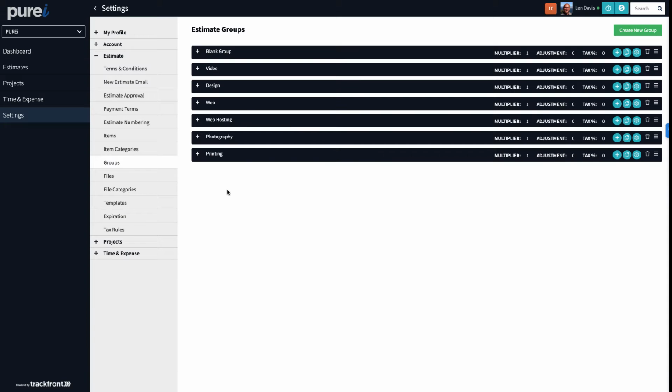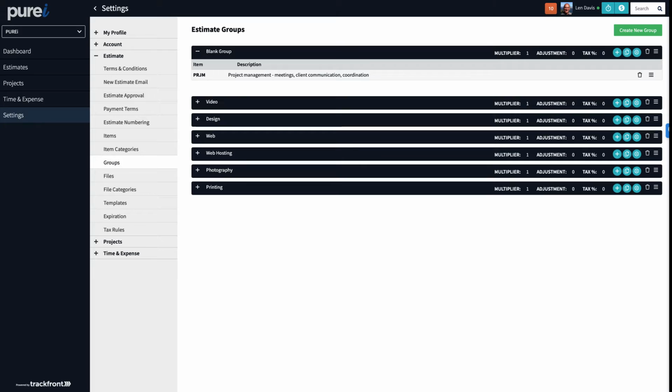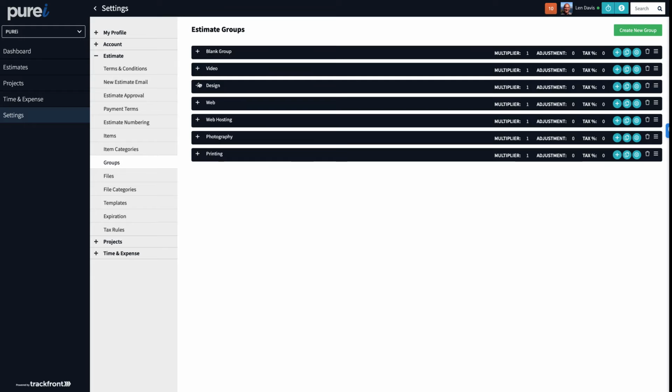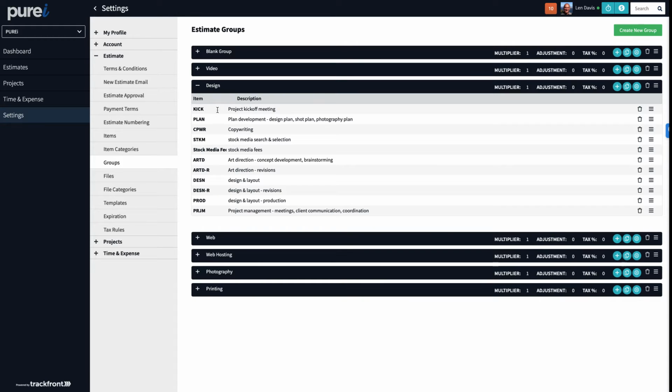Another thing you can take a look at is groups. When you create an estimate, it's actually a number of groups that contain different items. So here's your default blank group, which has one particular blank item in here as your default, but you can customize and change these however you would like. Let's say in this particular case, there's a design group. These are the default items that go with that group and with design. So there's a kickoff meeting, planning, copywriting, stock media search, art direction revisions, and so forth. This is customizable when you go and edit an estimate, so it's not set in stone.